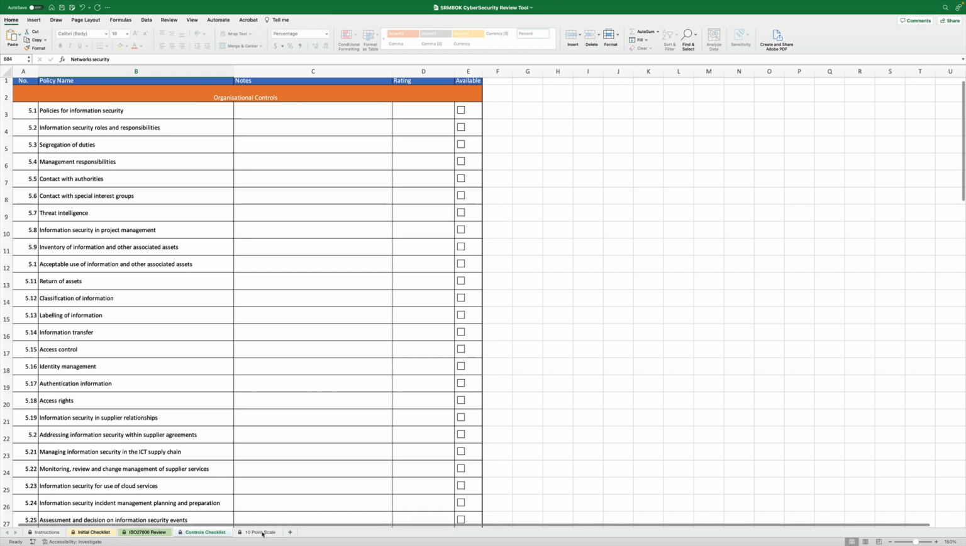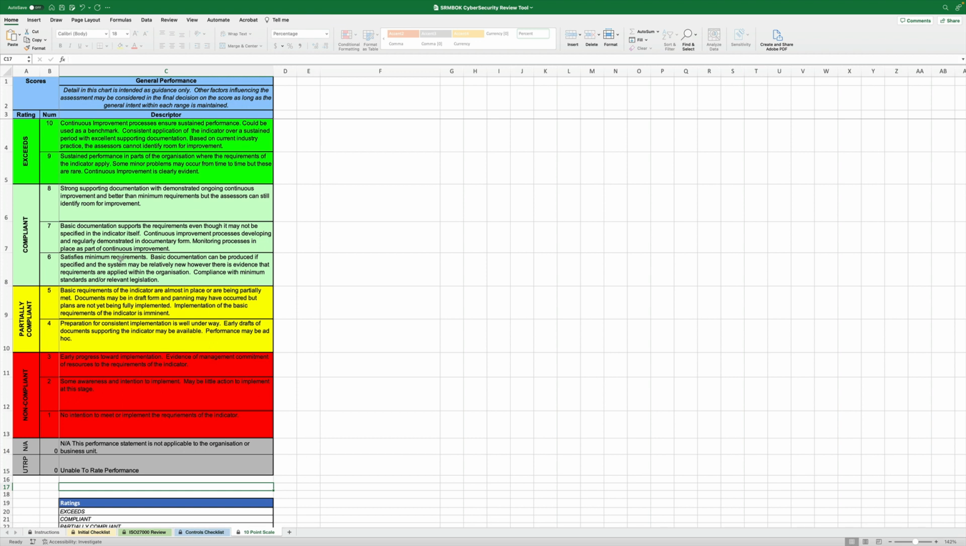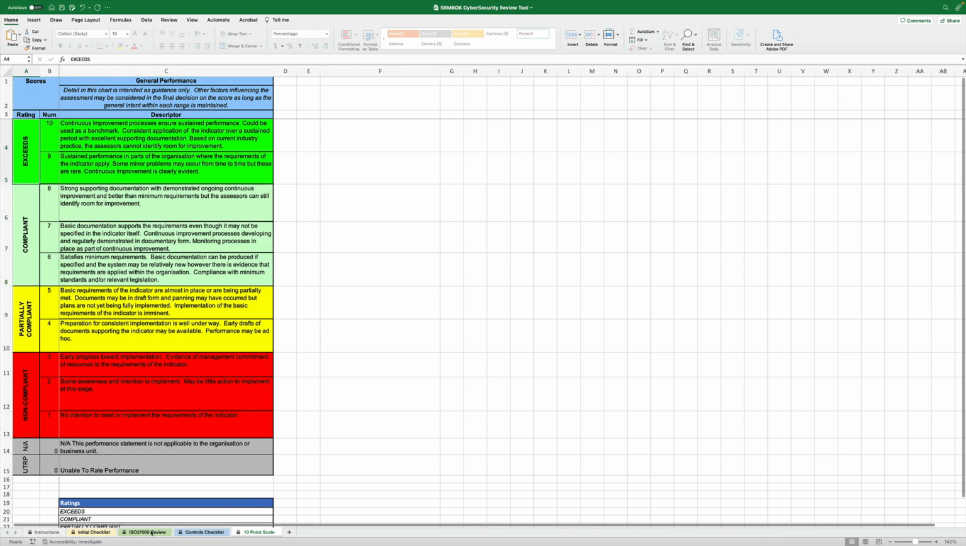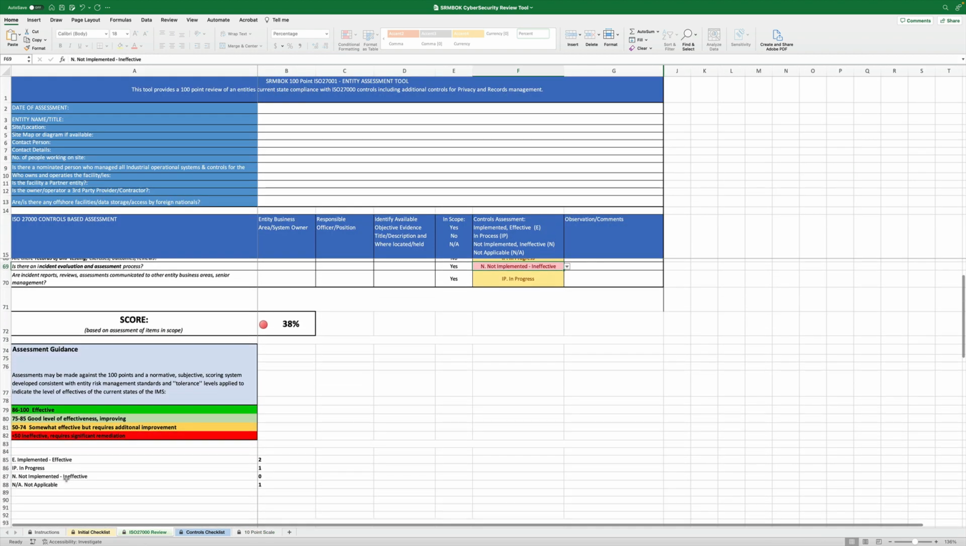The last tab here is a 10-point scale just to give you a bit better idea of some granularity, to look at what we might consider some of these ratings to be. So they're slightly different. You should adapt it for your own purpose, but essentially it gives you a bit of a word picture. What does a 6 mean? It means satisfied basic requirements, basic documentation can be produced, etc. So that gives it essentially basic compliance. These are deliberately different from the ones in the other spreadsheet here, just so that you have an idea. Choose what works for you and leave the rest.